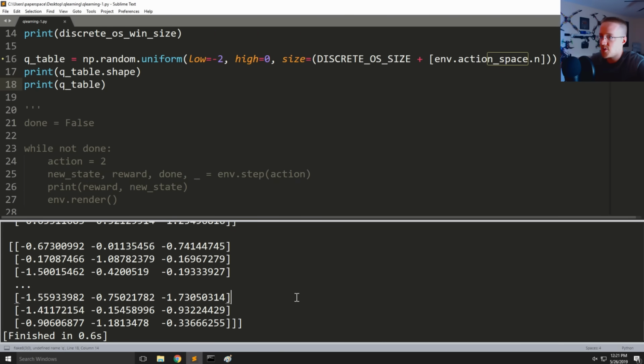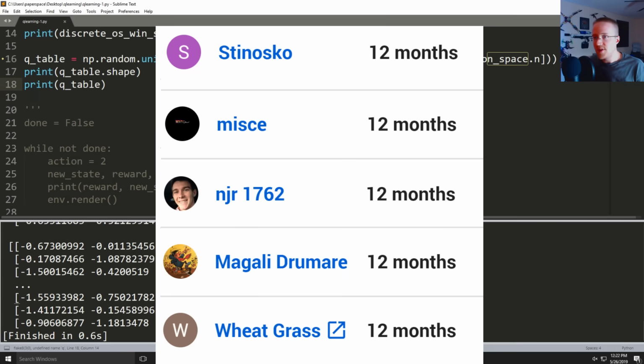Okay, so I think I'm going to cut it here, and then in the next video we will talk about how to actually start training this model, iterating, and going over the steps per episode and all the episodes and all that.